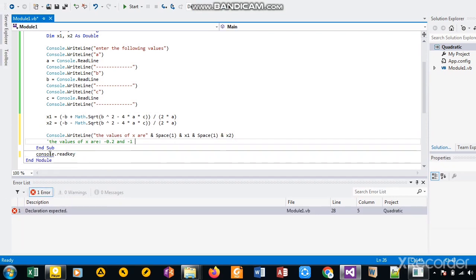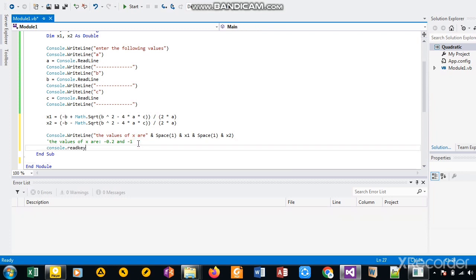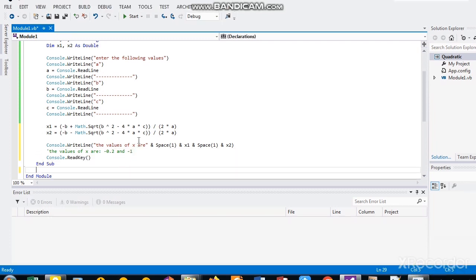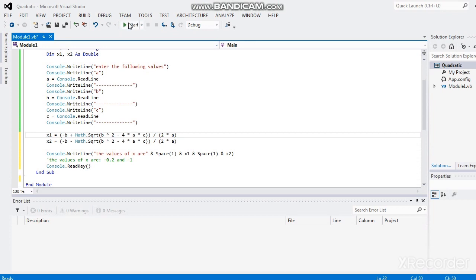Okay, Console.ReadKey. Okay, I wrote it in the wrong place. It's supposed to be in the Sub Main. So Console.ReadKey, like this. So let's run this code.